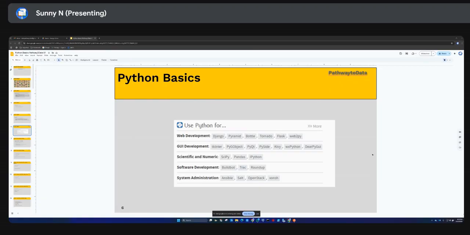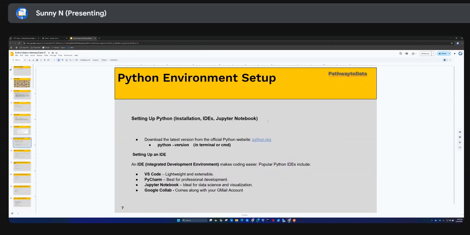We can use Python in web and GUI development, scientific software development, and system administration. These applications in system administration are all used on the server side. You can also install on the client side and make use of these applications. Since we have already covered this, I'll move to this presentation.